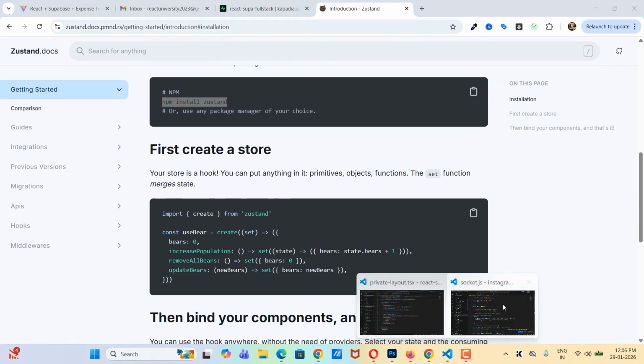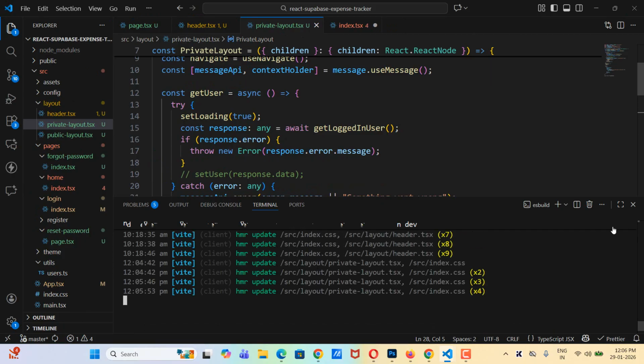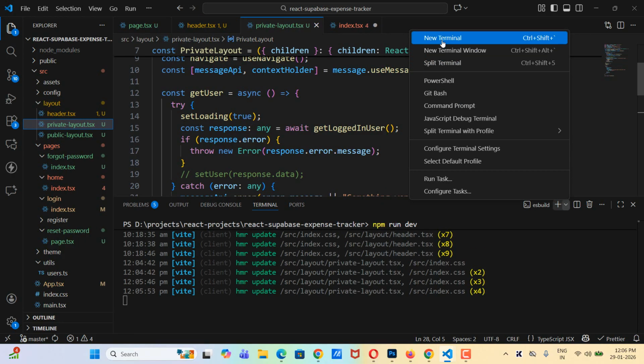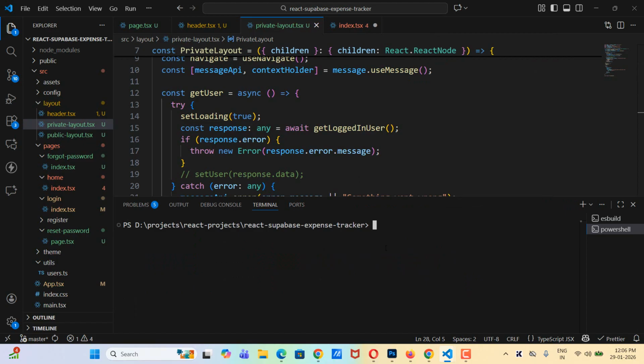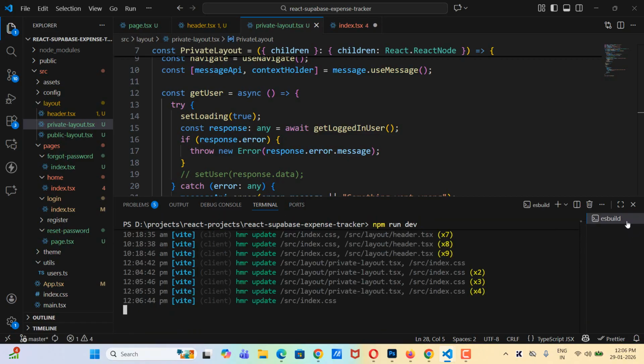Let's go back, and here let me open the terminal, and I'll open a new terminal, and here I'm going to paste it. So npm install Zustand, and in the next video we are going to see how we are going to implement this Zustand in our application.